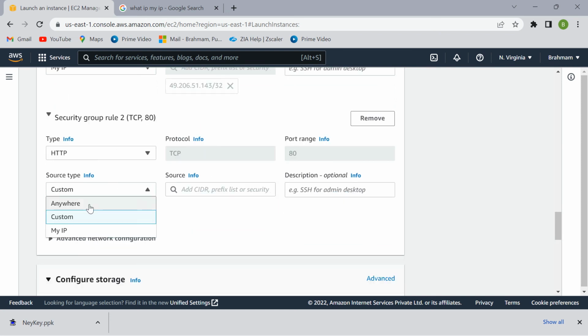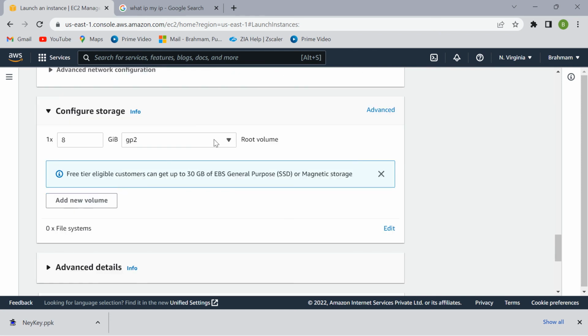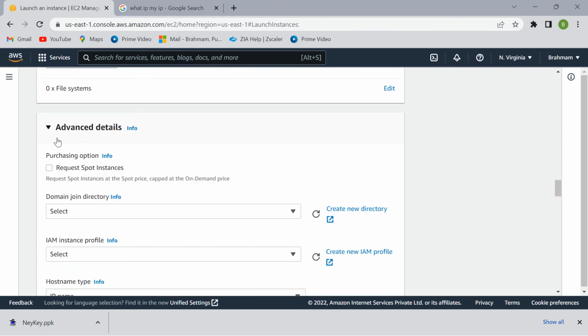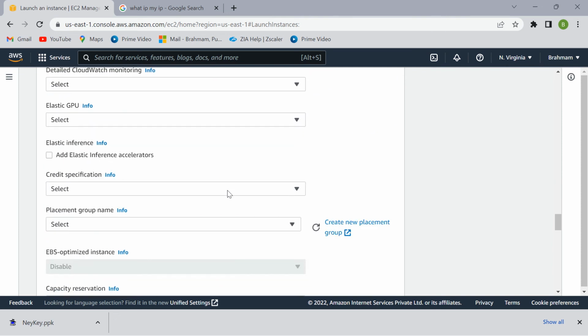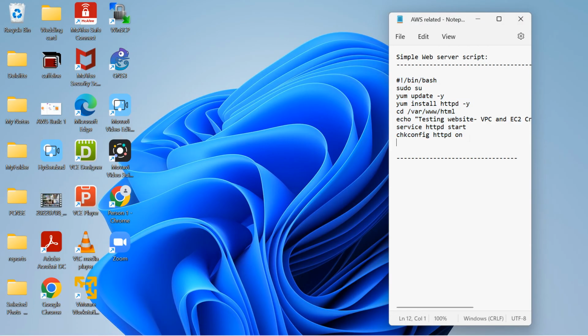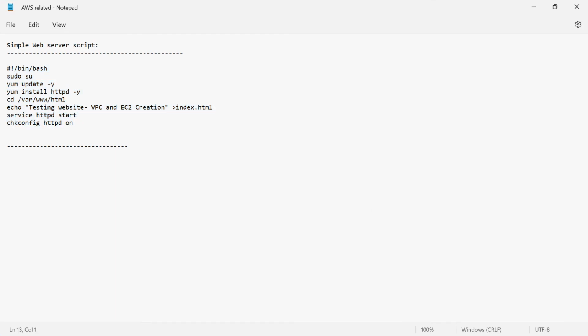from anywhere. So it is done, and storage is default. I'm not going to change anything. And in advanced details, as we need an HTTP server, let me paste this script so that once it is started, it will start the HTTPD service also, so that we'll get this page. This is the script.